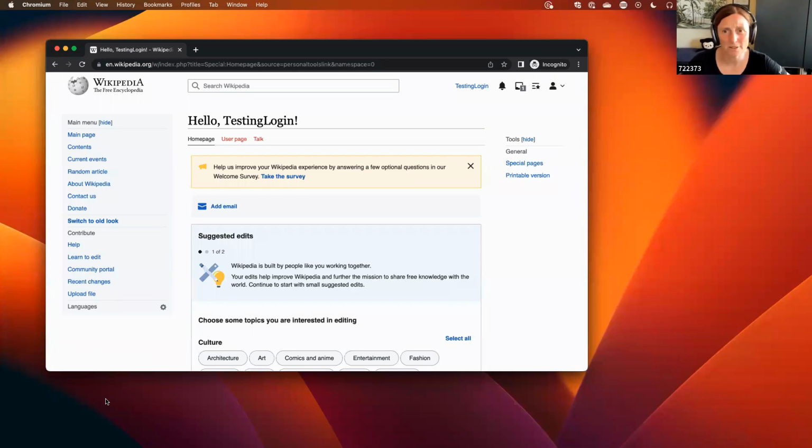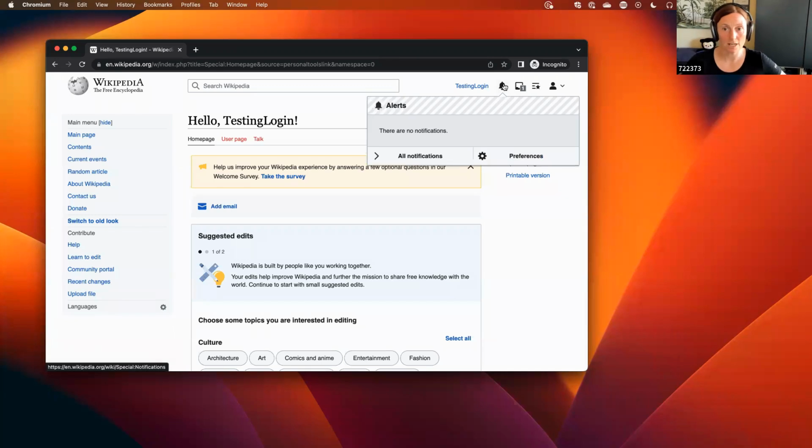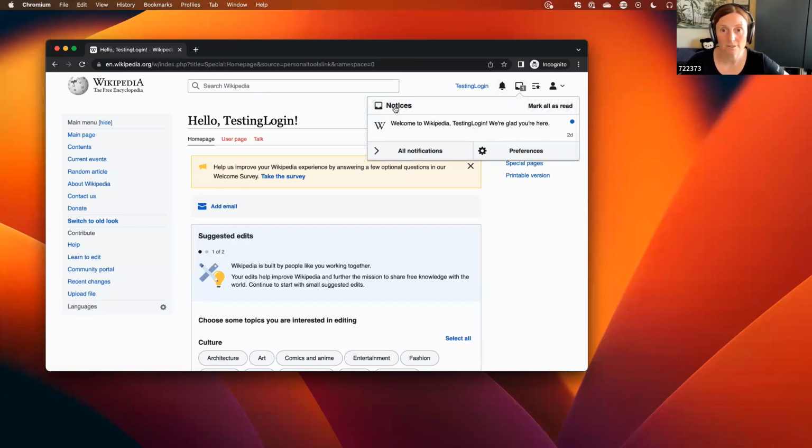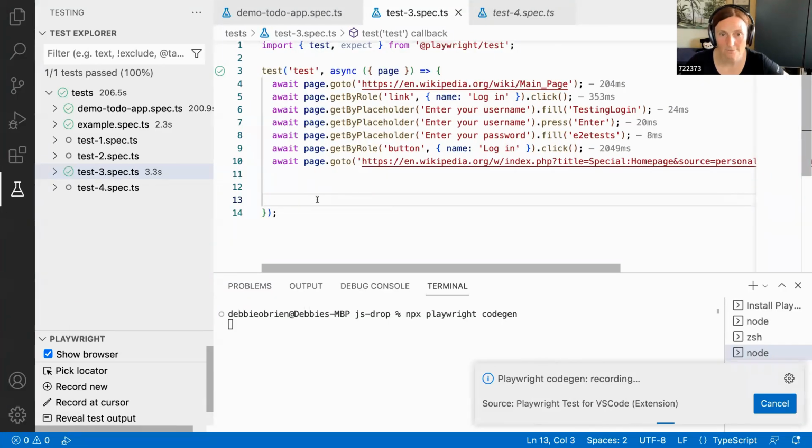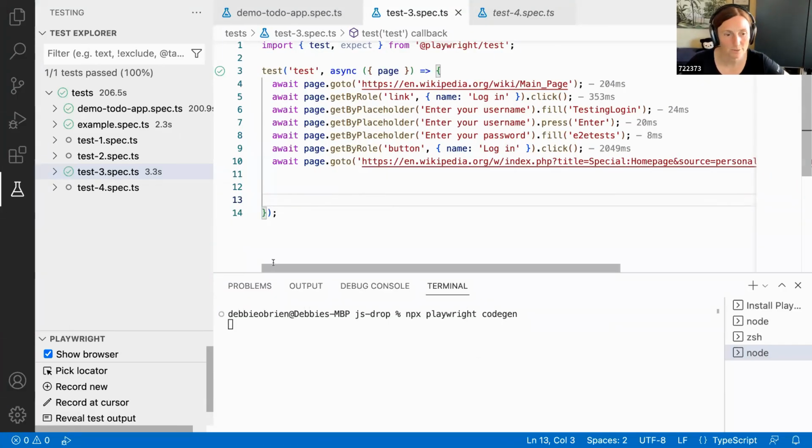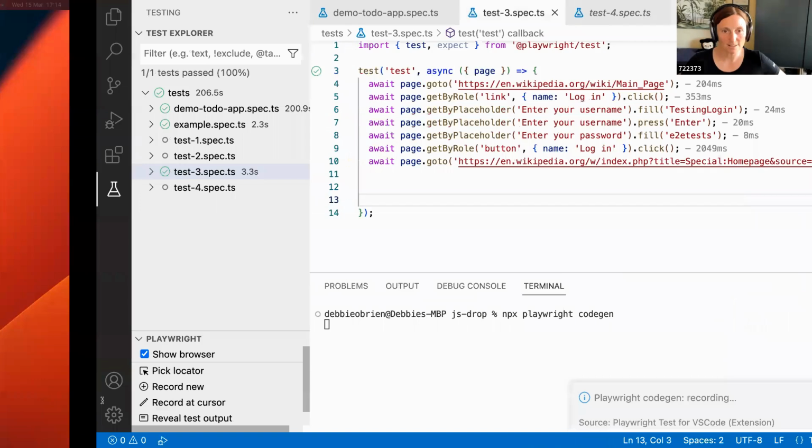So what do I want to do here? Maybe I just want to test that there are notifications, that the alert is there. And this is probably not even doing anything, is it? No, it's not recording. Look at that. Why are you not doing what I told you to do? Record at cursor.